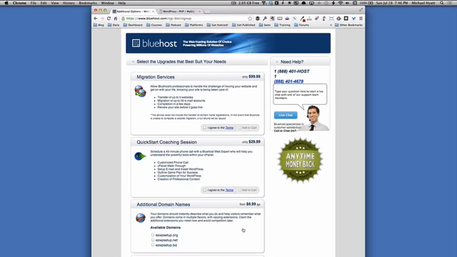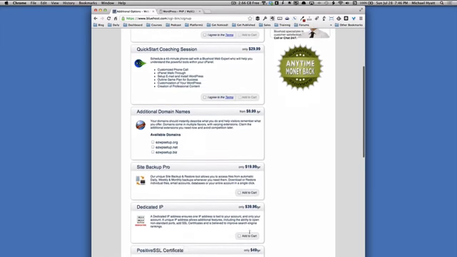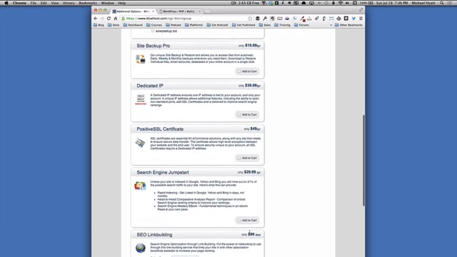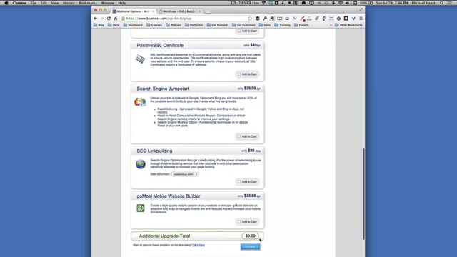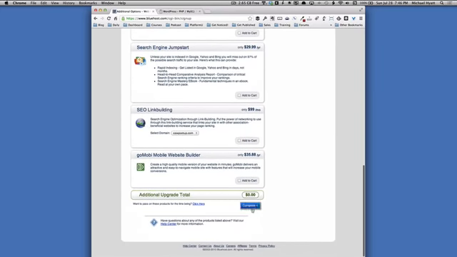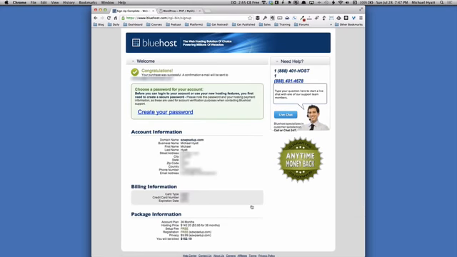And then it's going to say select the upgrades that best suit your needs. Now, I'm going to recommend at this point, and what I would personally do, is I would just avoid all these. You don't need these right now. If you do need them later on, you can come back and pick them up later. But scroll down to the bottom of the page and click on the complete button. And again, be patient. The system will now complete your order. And then it says, congratulations, you've now set up your Bluehost account.